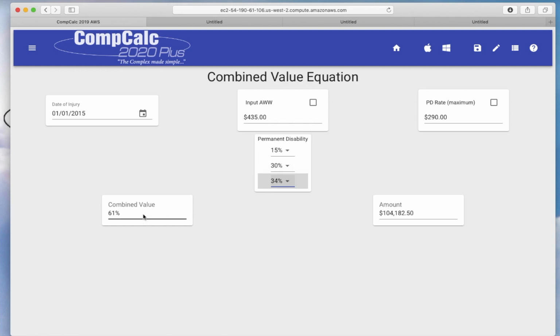Okay? Now, take a look at what happens. The combined value on this is 61%. If you add these together, you'll note that you have 69, but after application of the combined value it is 61%. We have to put in our date of entry. We can put in our average weekly wage. Given the date of entry, it assumes the maximum average weekly wage for the max PD rate, and we're looking at $104,182.50 after application of the combined value equation.